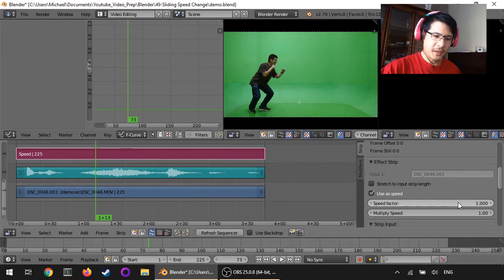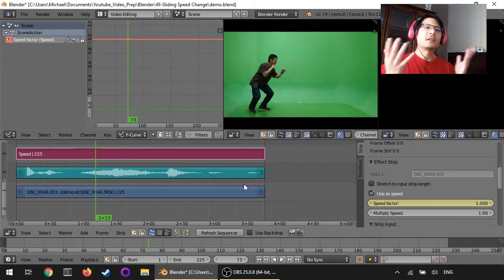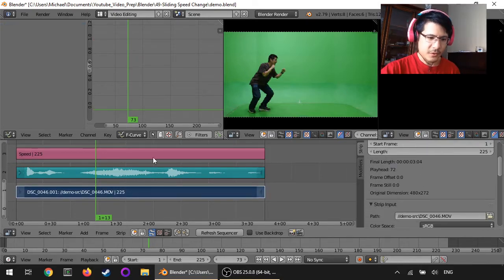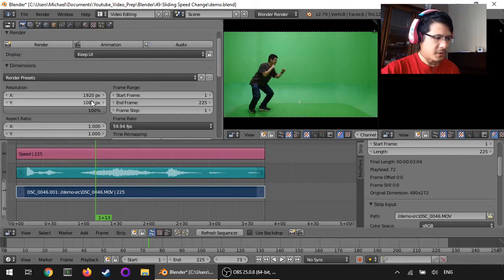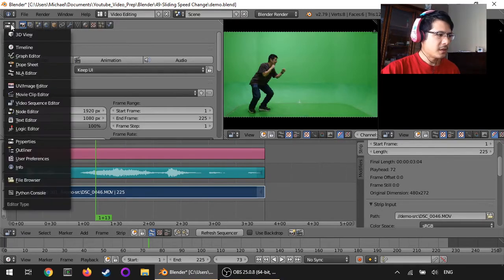So I'm going to press the I key to set a keyframe here. And then at this point you need to decide how long you want it to take for Blender to go from the normal speed to whatever the final speed is supposed to be. In this case, I want it to take 1 whole second. This video, does it show here? It doesn't show here, so let me just jump over to the properties. And we can see here that it is just about 60 frames per second.